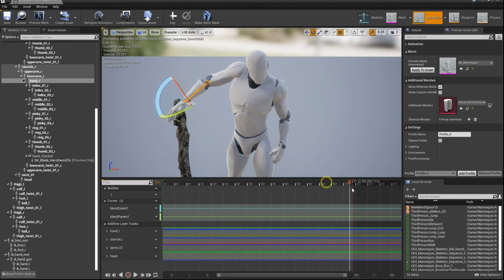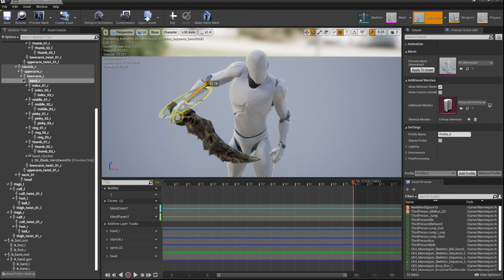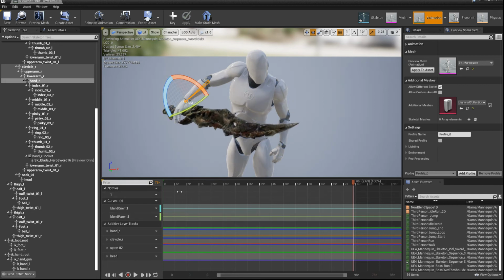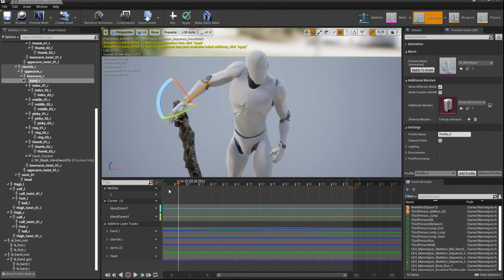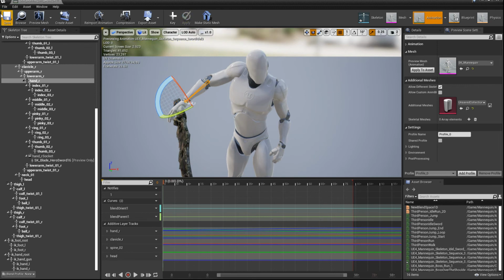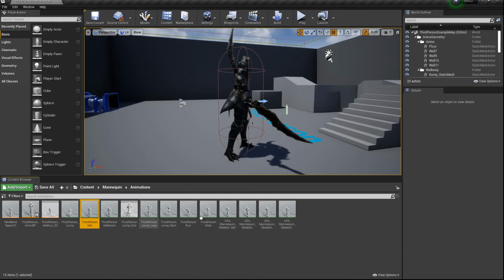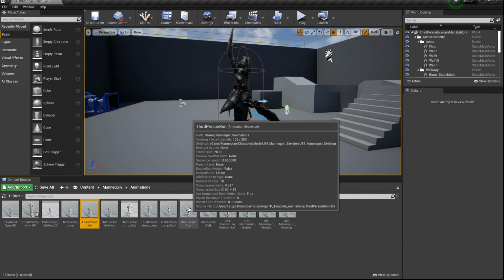Okay, so go to the end. And I think what you can do is actually adjust this, and you can add a key. And then now your thing's slightly animated. Then you click apply, save. So you've created one animation. This is idle. You do the same thing with the third person running.